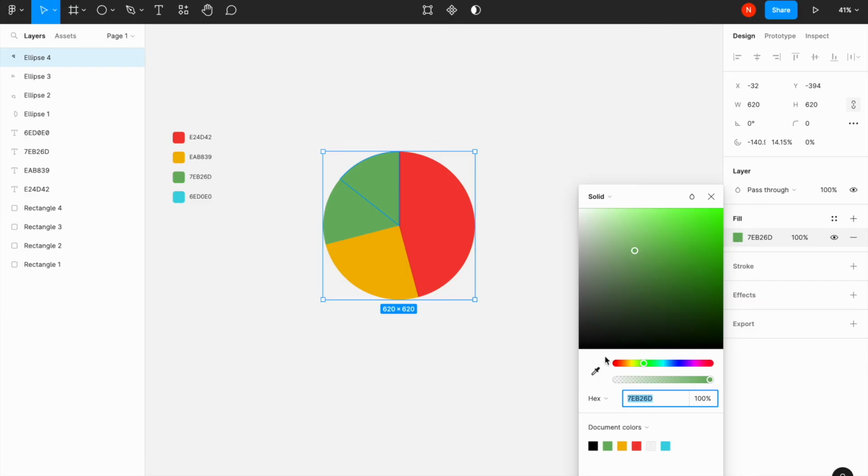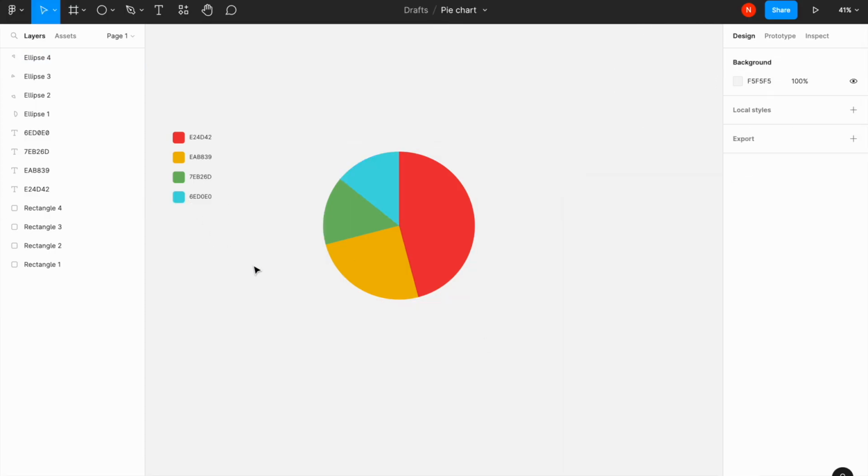And that's it. We've created an easy to scan pie chart.